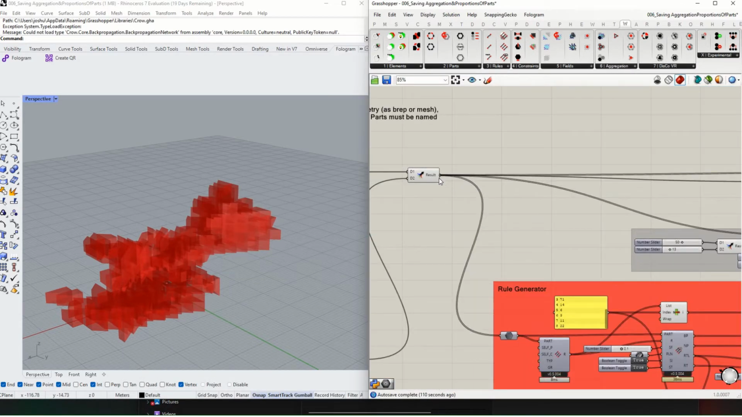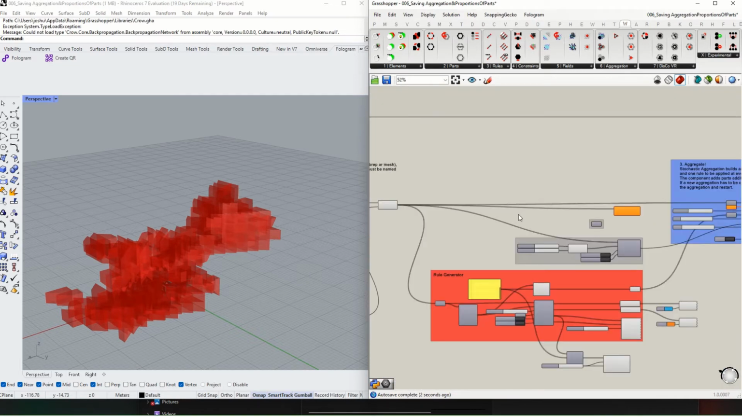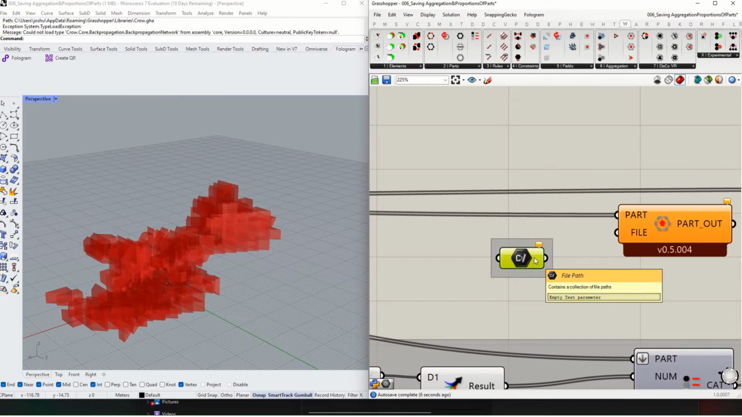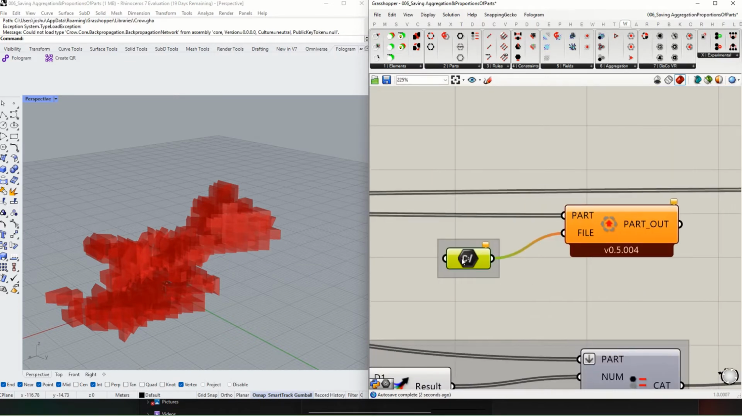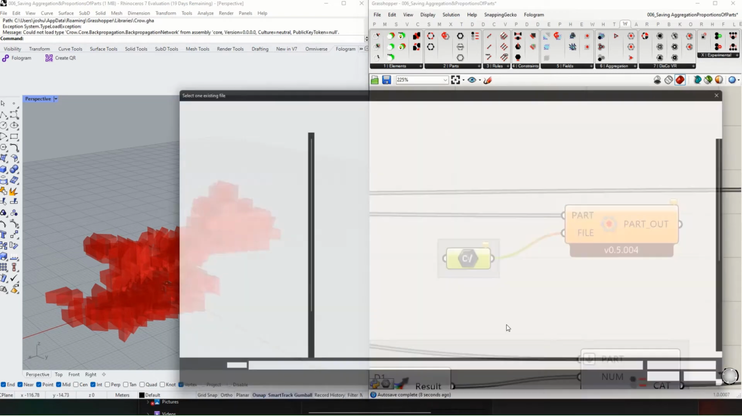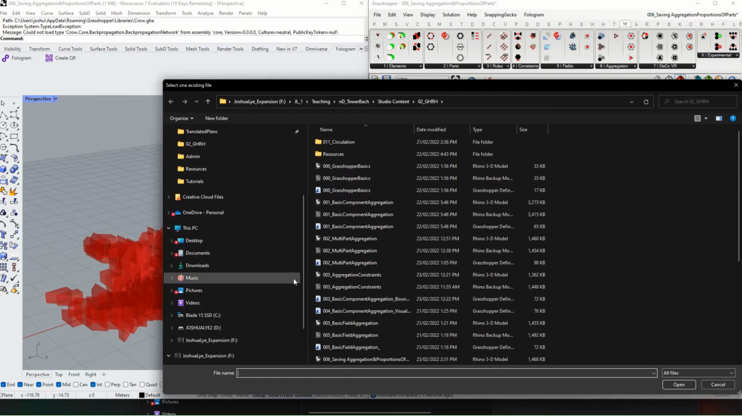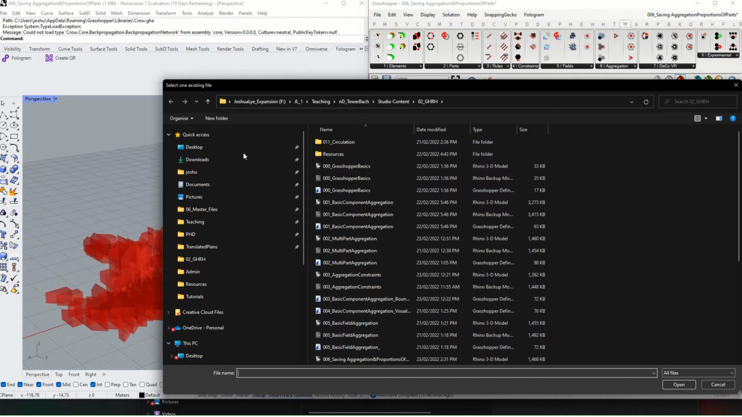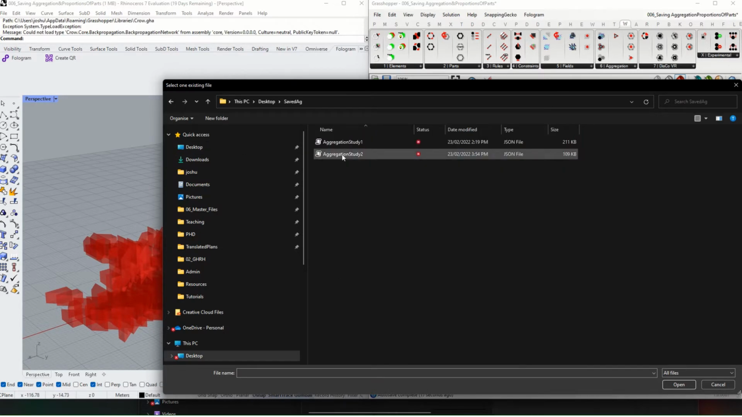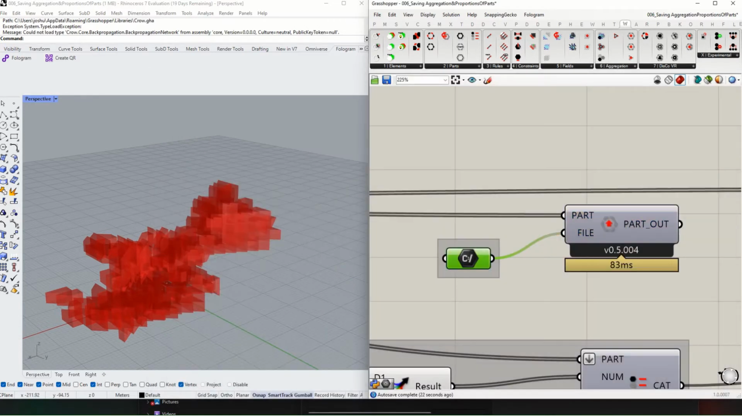So we're going to plug in first our part. So our parts being from here. So I'm using 2 parts, and then we're going to just clear this now, and we're going to plug in another file path container into file. And so this time we're going to right click on the file path, and instead of select a directory, we're going to select one existing file, and it's going to open up this window, and we're going to navigate to the folder that we've allocated the files, and we're going to click Aggregation Study 2.